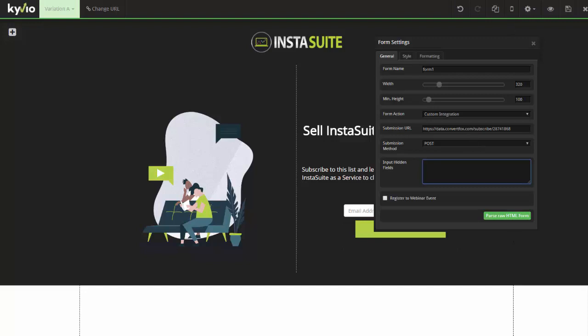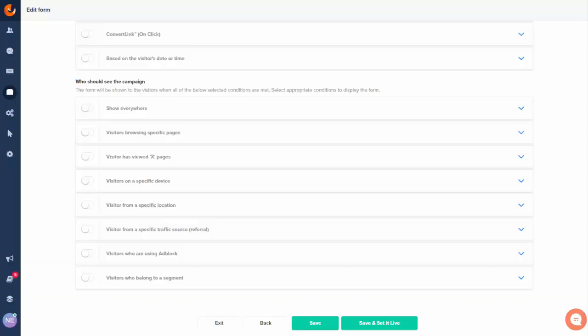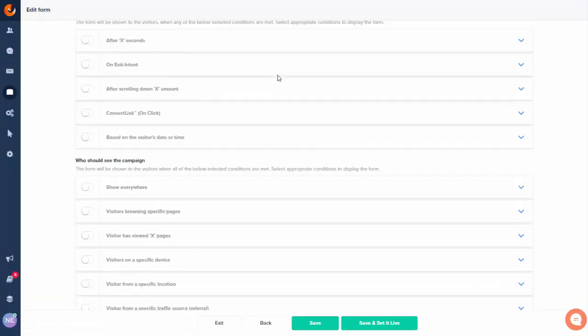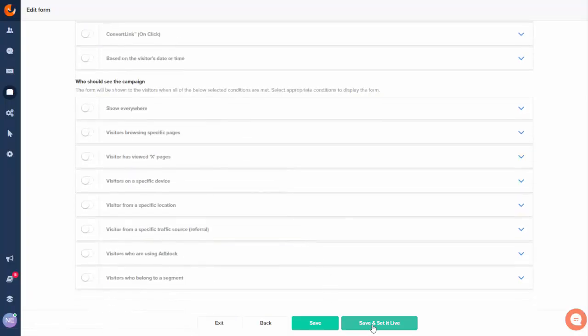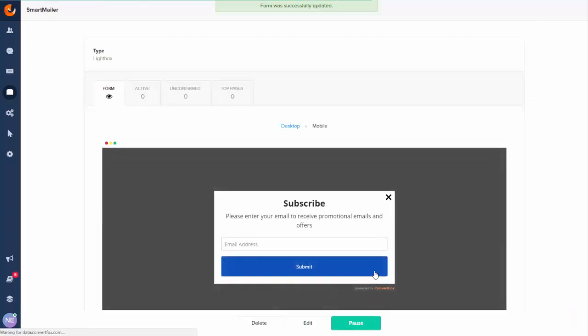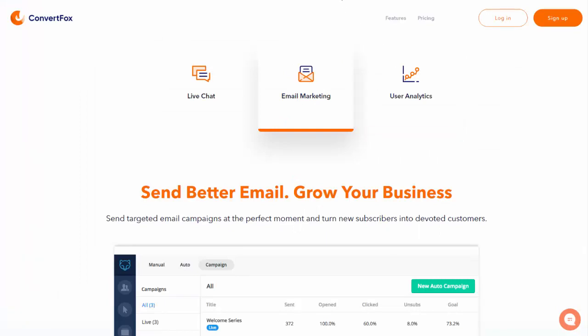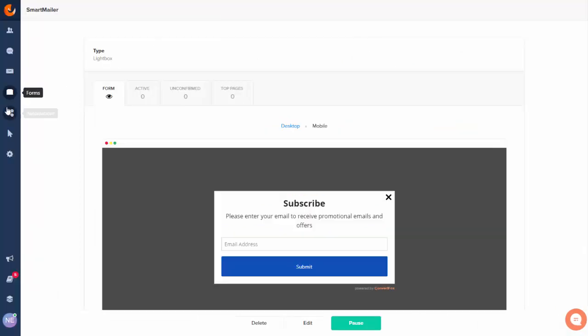Now whenever someone signs up on this page, the lead will automatically go to ConvertFox. We don't collect that lead anymore. The lead automatically goes to ConvertFox. And remember what I told you earlier: it is possible to lose leads when you're using API, but if you use HTML forms like this, you don't lose any lead. That's the good thing. So that was the second purpose for us, email marketing. That's done as well. And then we finally get to user analytics.